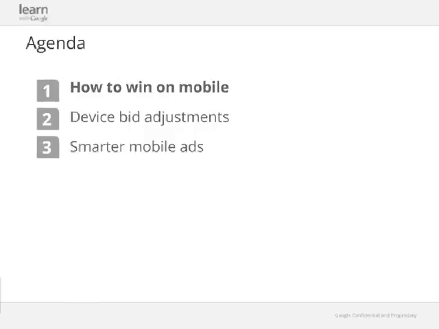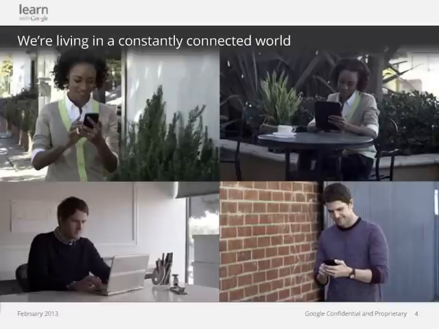So why are we here today? The lead says we live in a constantly connected world. So what does it mean? It basically means that people move seamlessly between multiple devices, whether at home, in the office, or on the go.